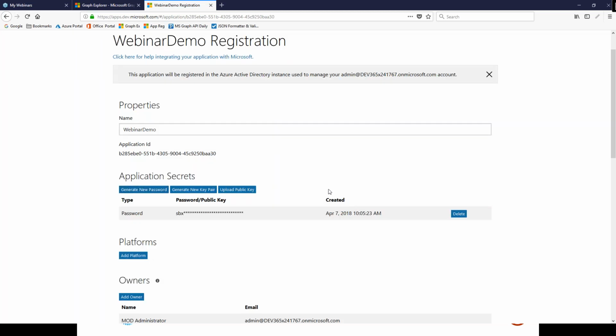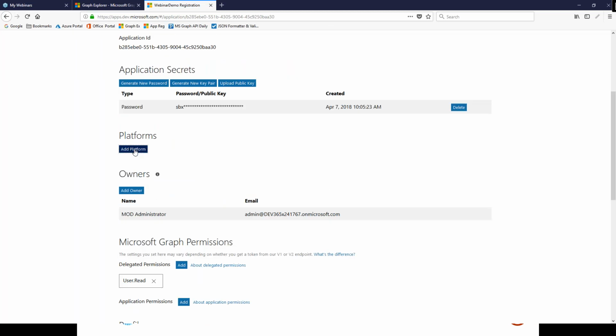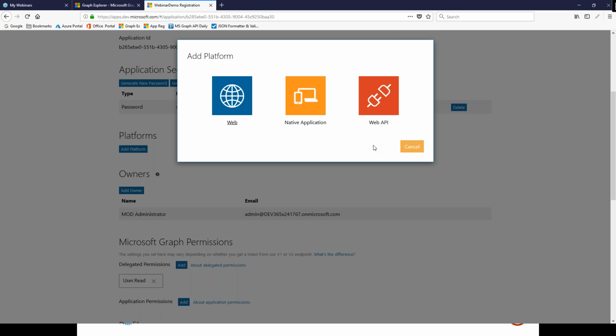Don't lose it. And then you can add the platforms that this application is going to work against. If it is a web application, then click on web and you need to configure the return URL or your application's URL. If it is a native application like an Android app or console app or something, then you need to click here. If it is a web API, if you are making a call to Microsoft Web API from your own web API, then you need to configure this.